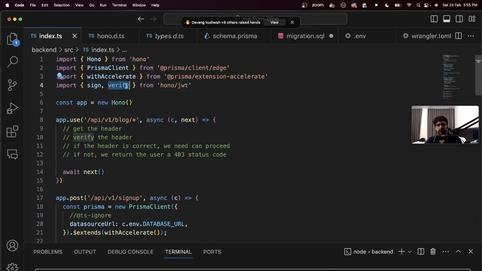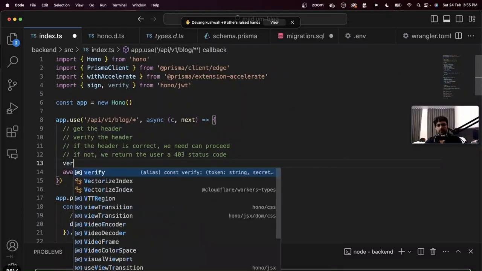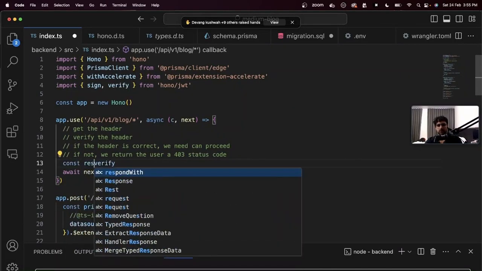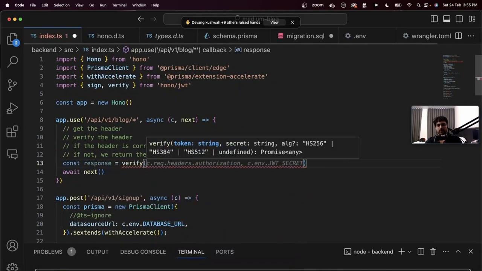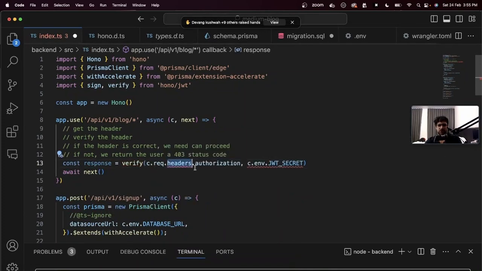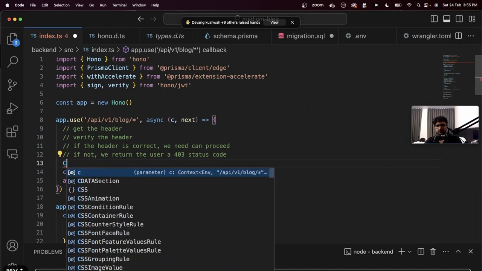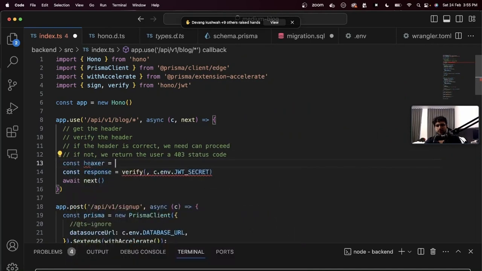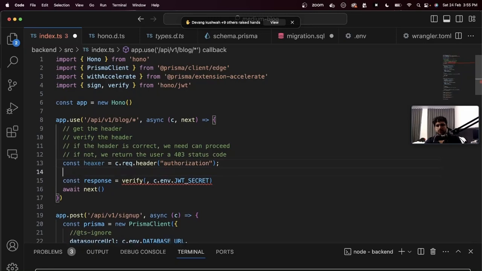I'm going to import verify from Hono/JWT, and I'm going to verify. const response equal to verify the header, which looks wrong. I think the way to get a header in Hono is this. Let's see. const header equal to c.req.header, that looks right, and then verify header, comma, JWT secret.